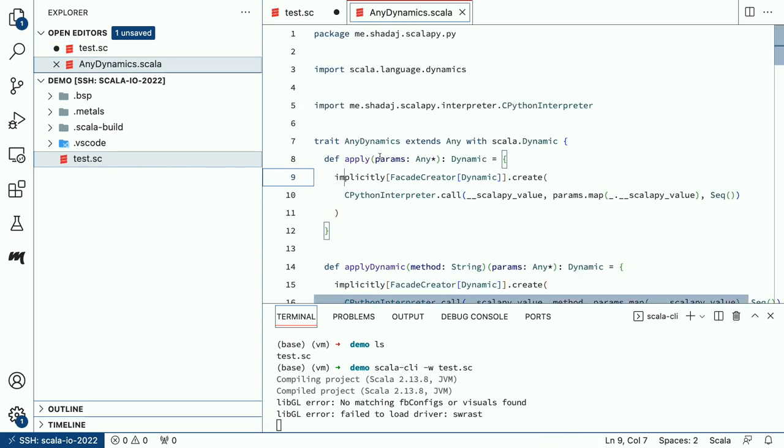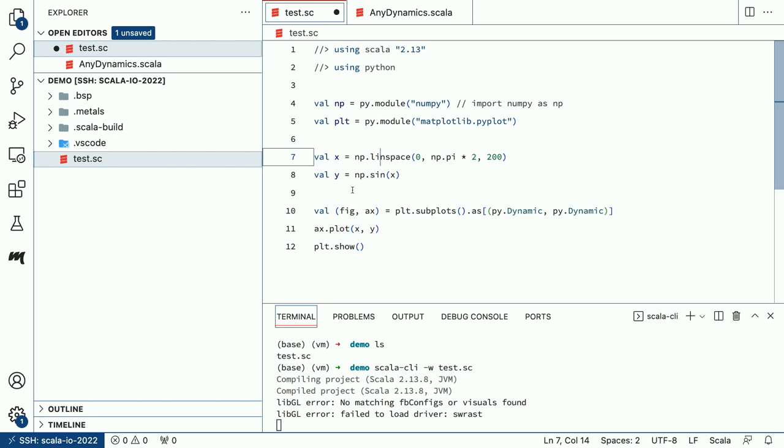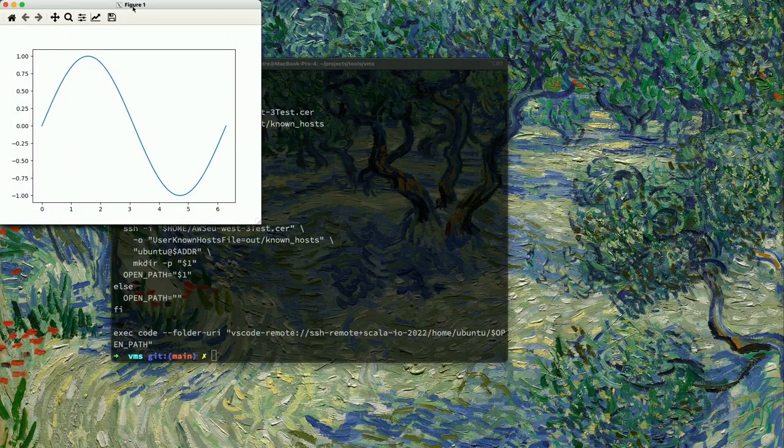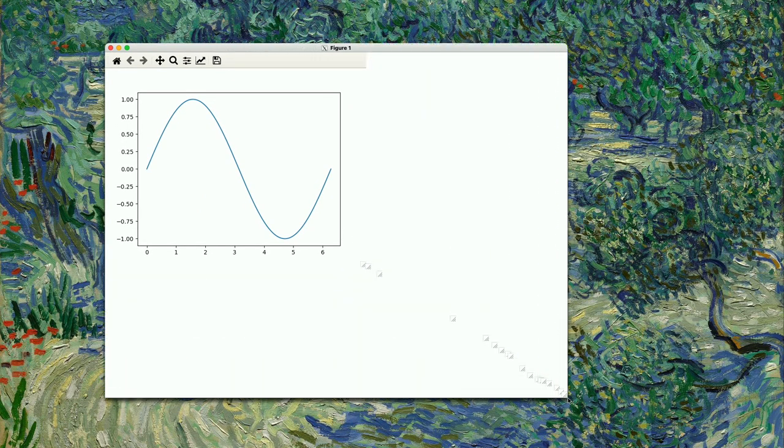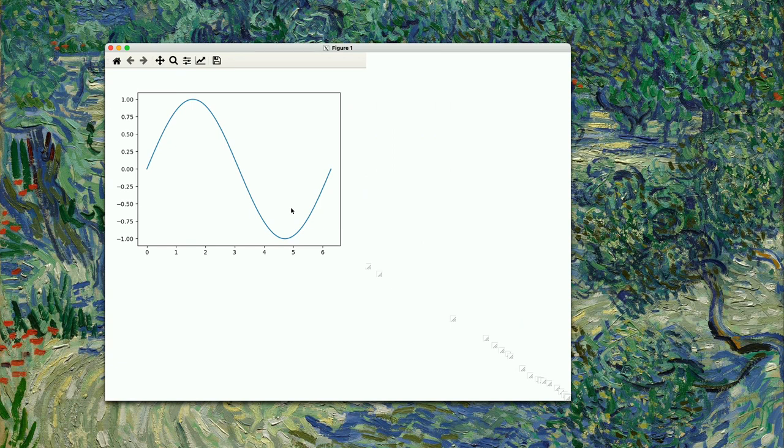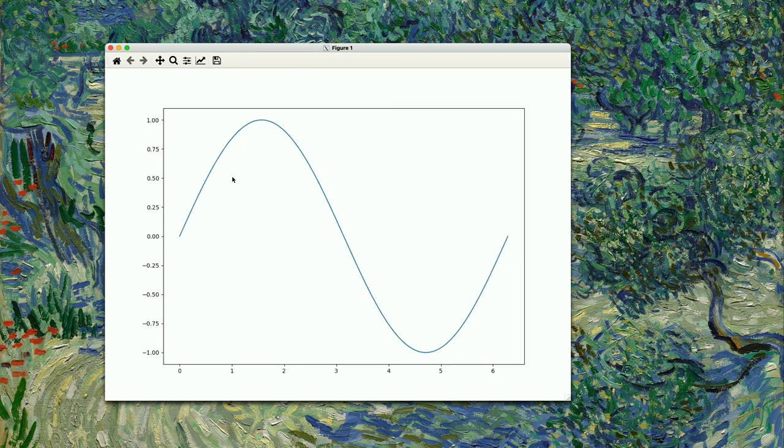I can go to source. I mean, go to source brings me to some dynamic thing. And when we run this, we get this window. All right, so this runs on a remote machine. Yeah, cool. So yeah, this is a sine curve.